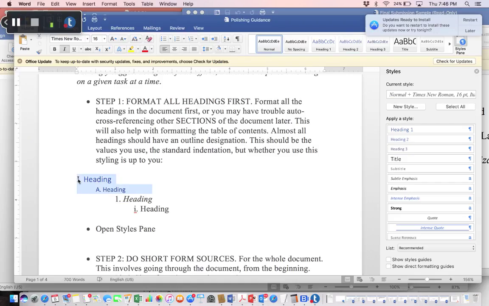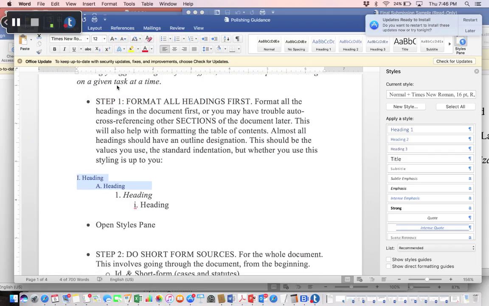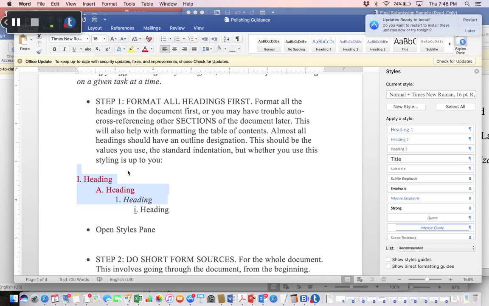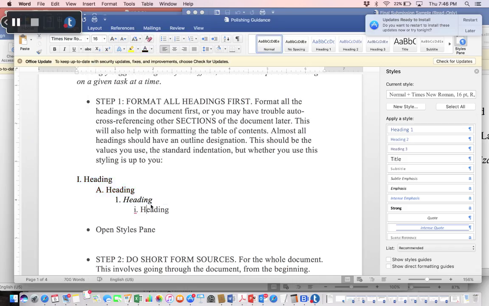Then I would go in immediately after I changed the style, and I would turn it back to its normal color and font size. So now these are formatted according to styles. When you click on them, you see how up here the heading changes. So now if I go to format my table of contents, it will work.